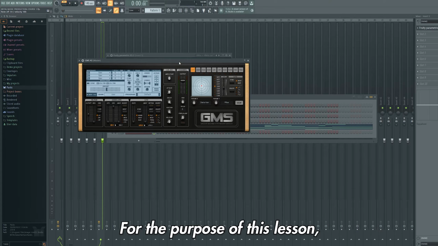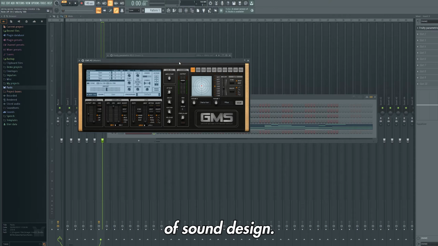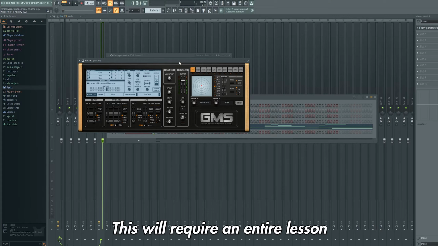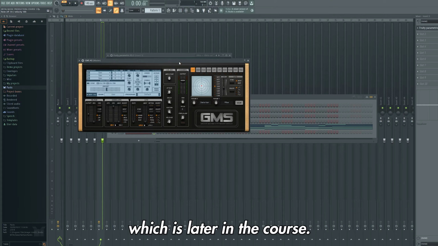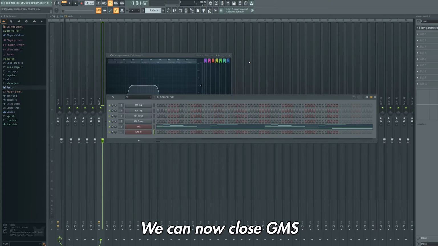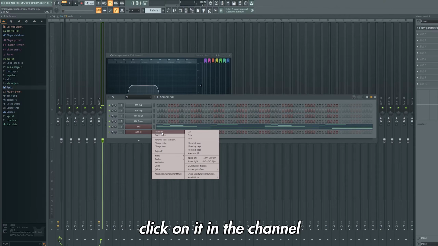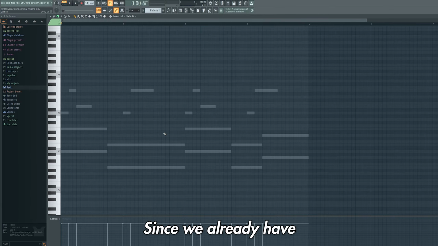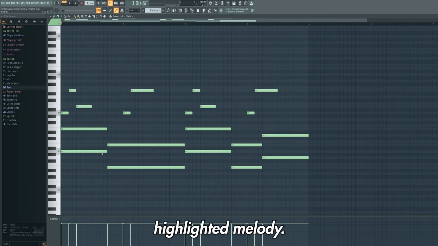For the purpose of this lesson, we're familiarising ourselves with FL Studio, so I won't explain the entire process of sound design. This will require an entire lesson, which is later in the course. We can now close GMS and right click on it in the channel rack and go into the piano roll. Since we already have the bass notes for our chords, which are the lowest notes, we just need to copy these. Rather than drawing these in, we can do this more efficiently by double right clicking the highlighted melody.